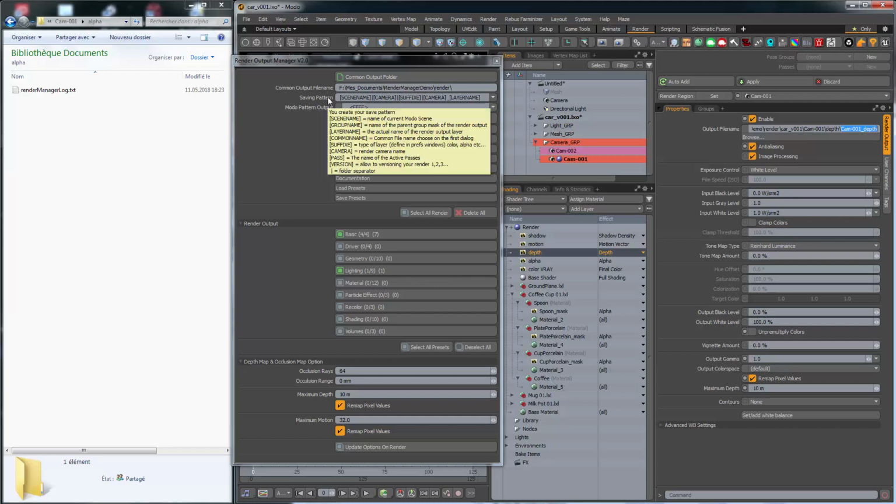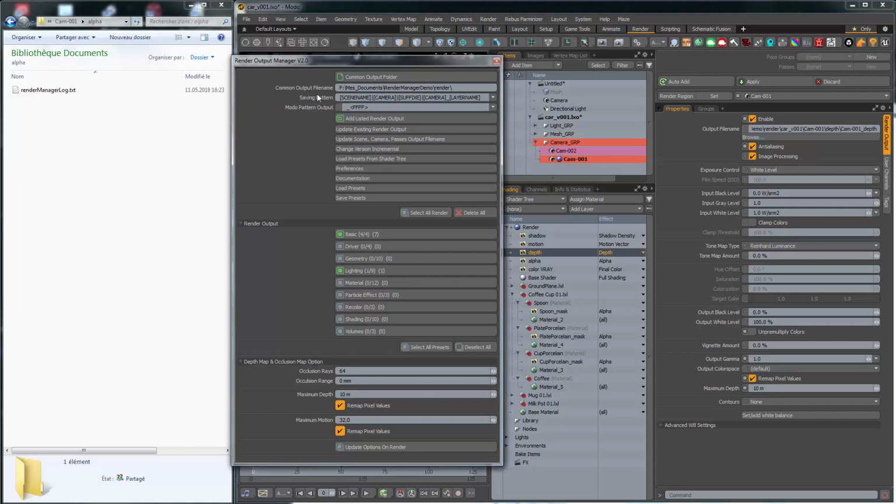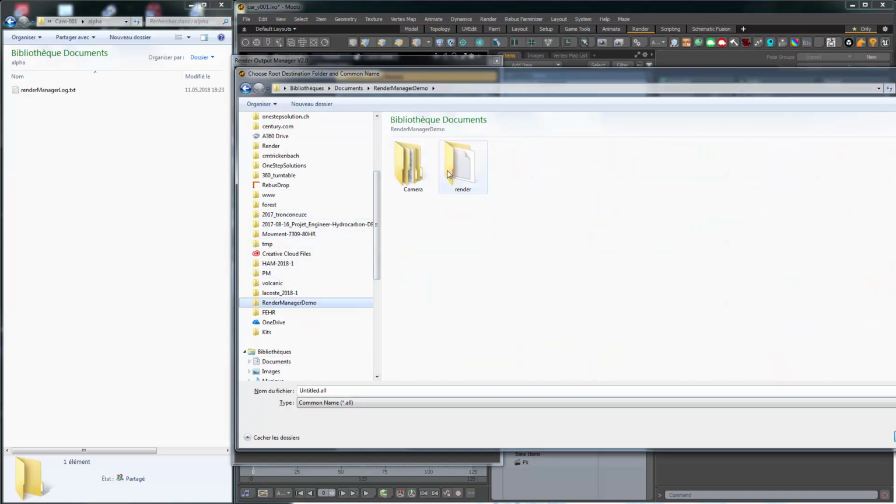Now you can look at the next one. We also have the command name. If you use it on the first one here with alt click, it asks you not for the folder but for the file name. So if I go on the render here, I can put a name, just my scene.